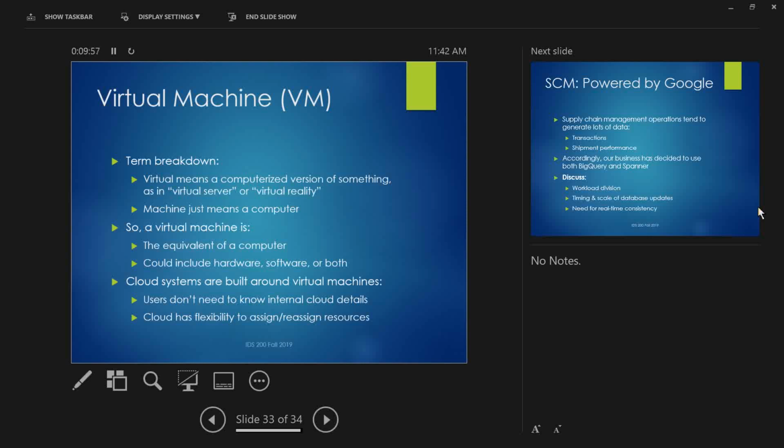So a virtual machine is the equivalent of a computer, some mix of hardware, software, both. But basically, when you're interacting with it in the cloud, it does all the same stuff that you would expect a computer to do. It's just not necessarily one machine. Okay. Cloud systems are built around these kind of virtual machines. The nice thing, users don't need to know the internal cloud details. They just say, I go to the cloud, my data's up there, the cloud system is going to handle directing me to it.